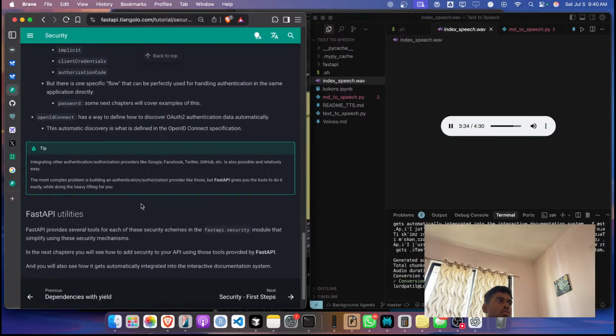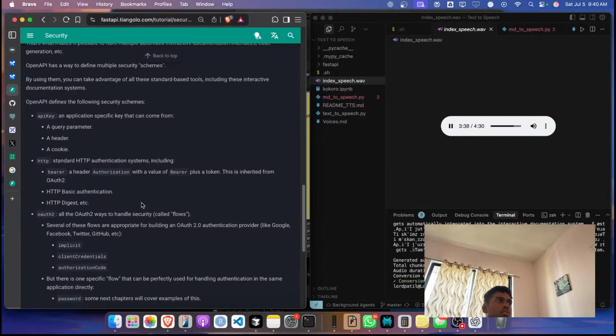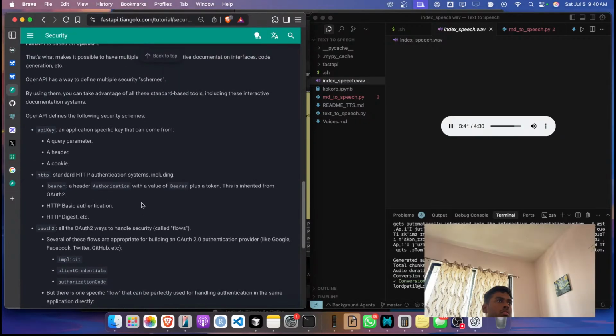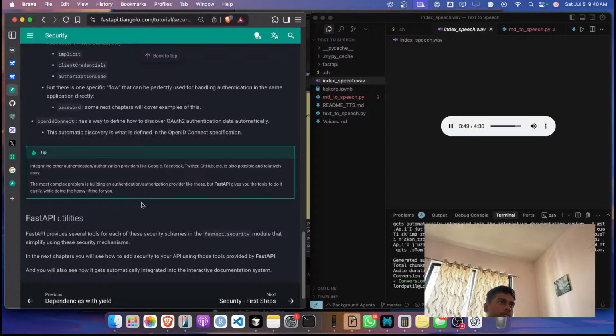OpenID Connect has a way to define how to discover OAuth 2 authentication data automatically. This automatic discovery is what is defined in the OpenID Connect specification. Tip: integrating other authentication and authorization providers like Google, Facebook, Twitter, GitHub, etc. is also possible and relatively easy. The most complex problem is building an authentication and authorization provider like those, but FastAPI gives you the tools to do it easily while doing the heavy lifting for you.